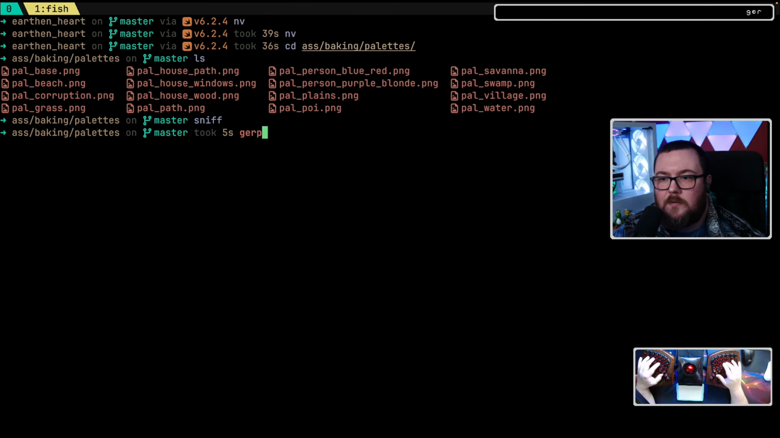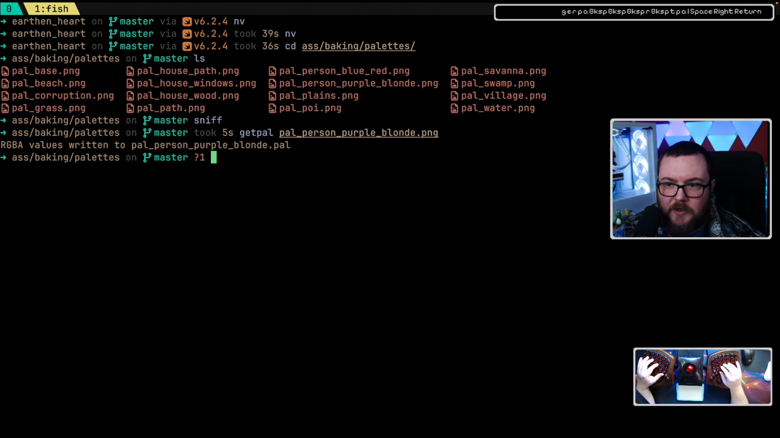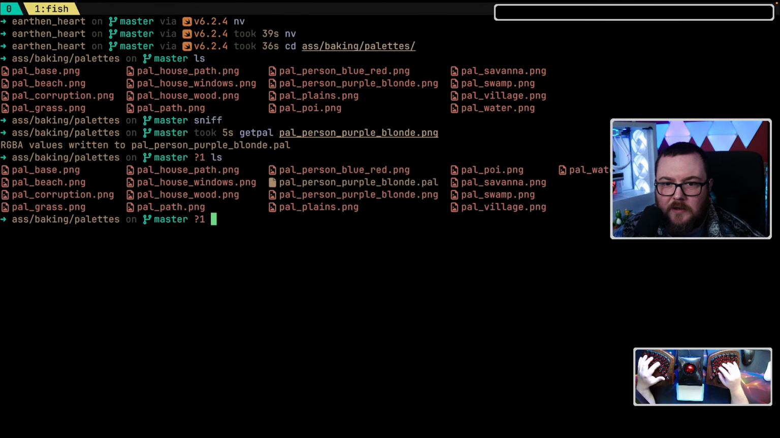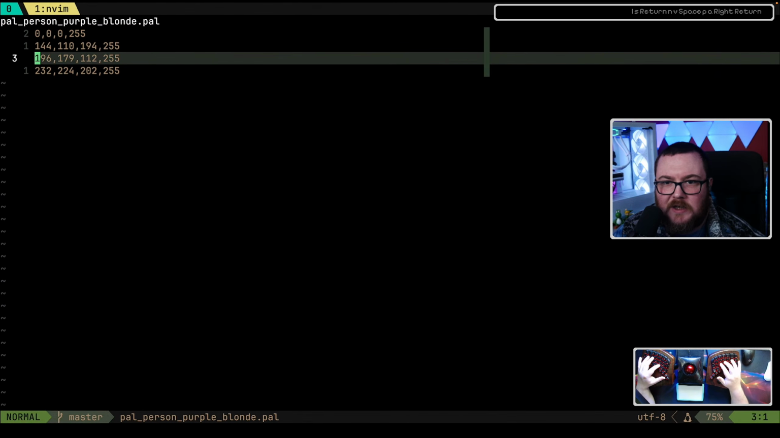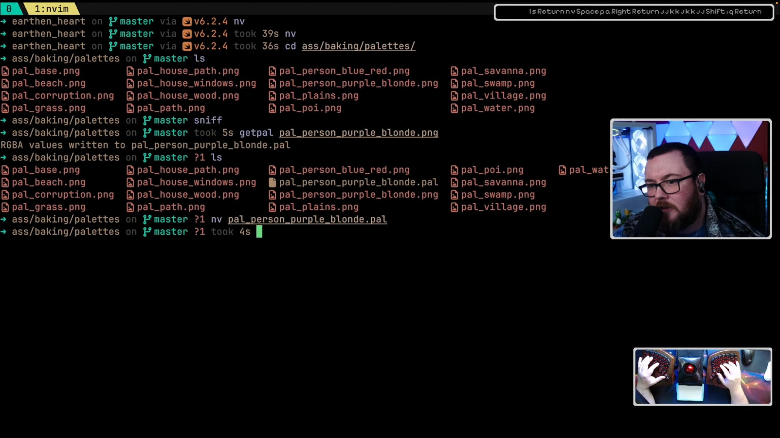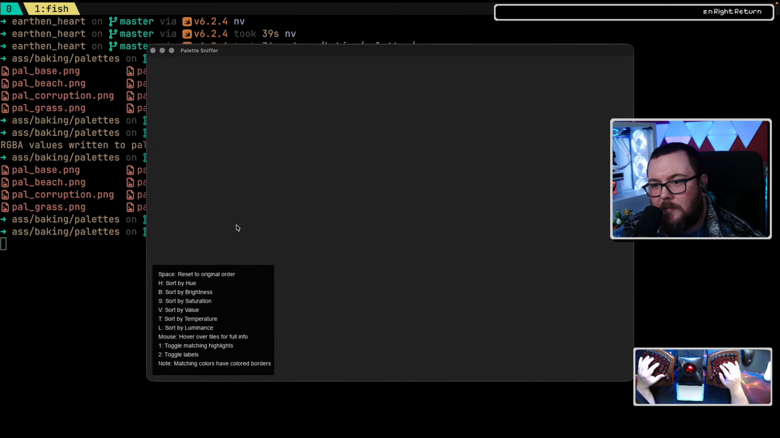But we used to use all kinds of scripting to basically extract the color data, and you can see that it would end up in a file like this that has the color data of the palette, and then that's what Palette Sniffer would actually look for. It's changed location right now.